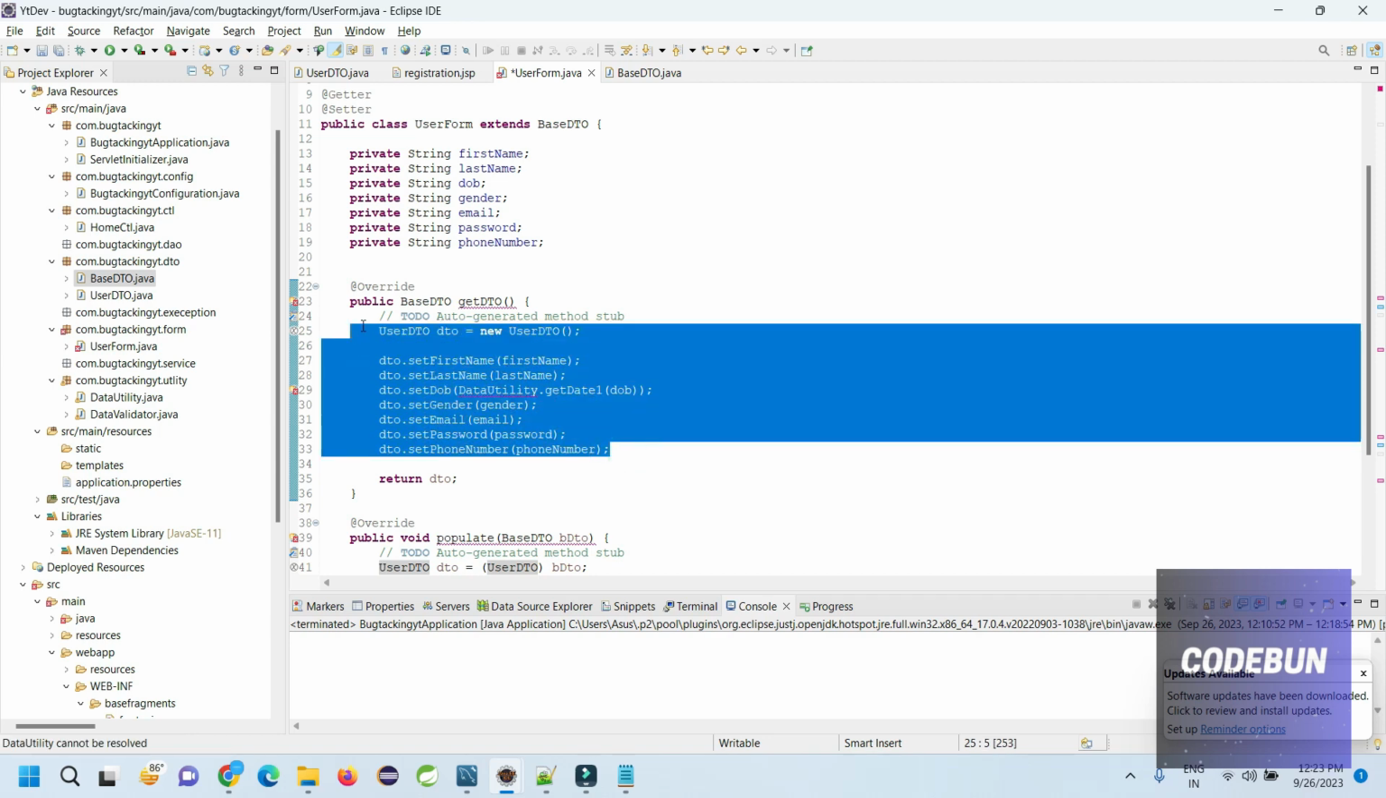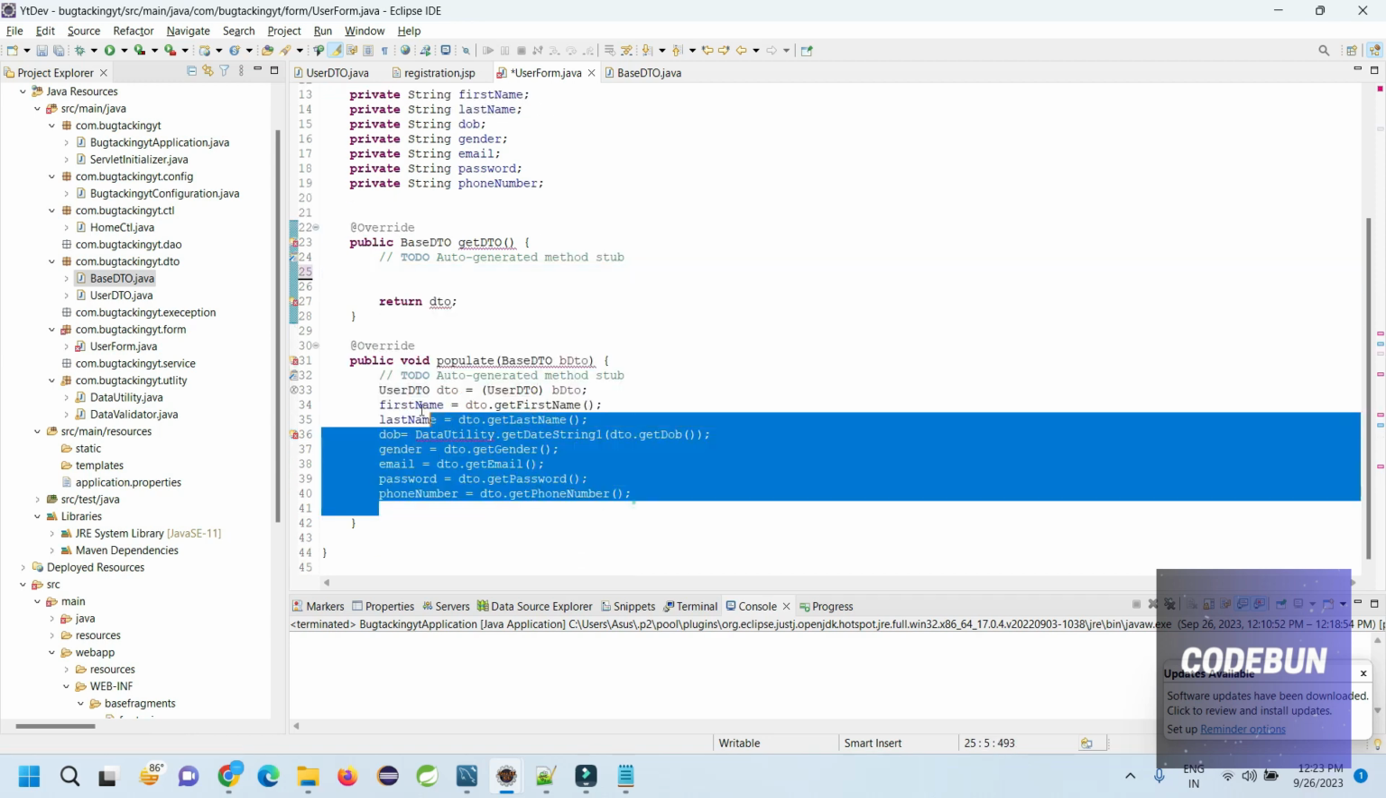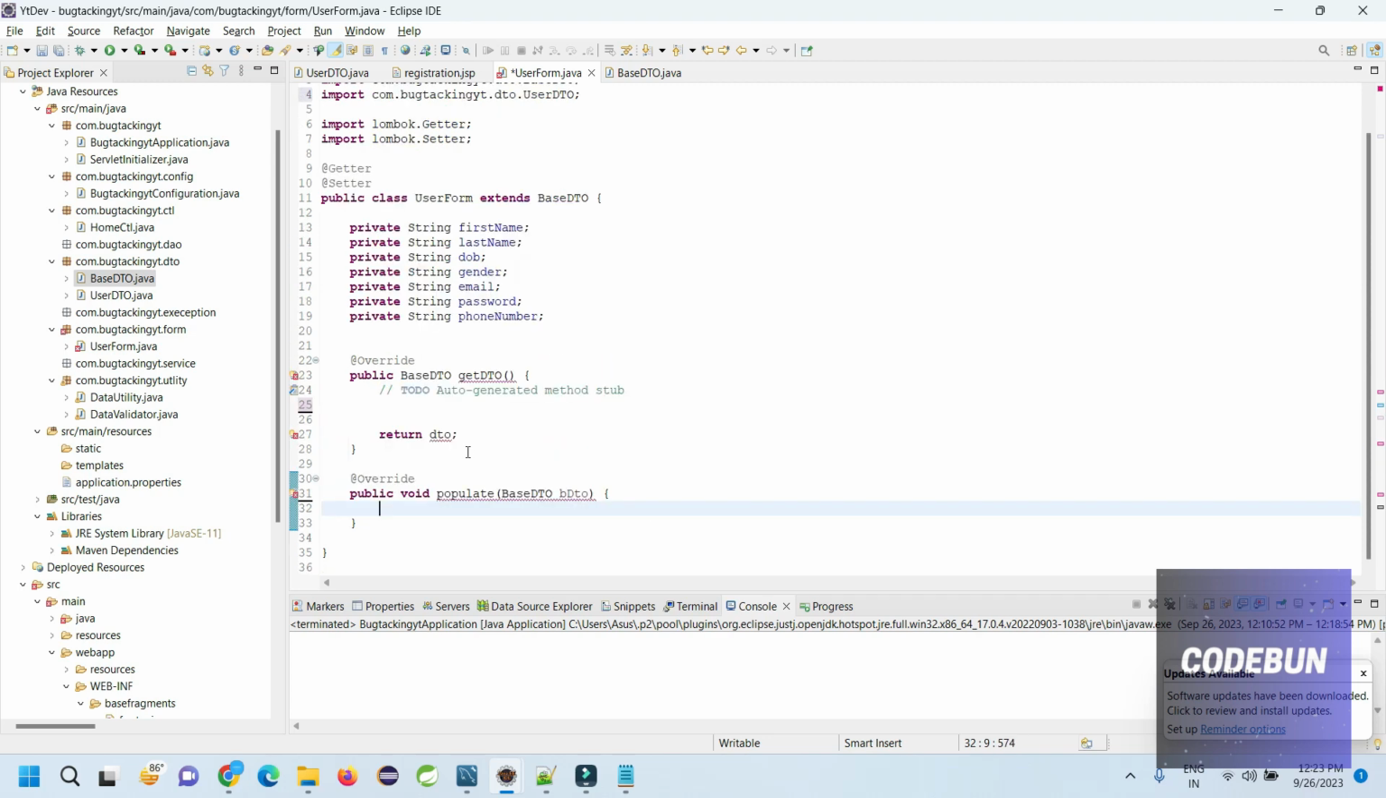And let me explain these things again, how we are doing this. So it will be easy doing that. Okay, just remove the override. I have defined two methods over there. One is getDTO, and the second is populate. What we are doing here is setting the values of these parameters, and here we are going to populate the values.